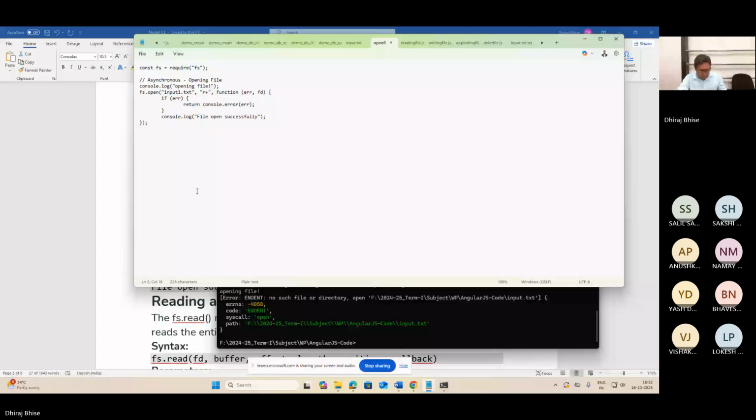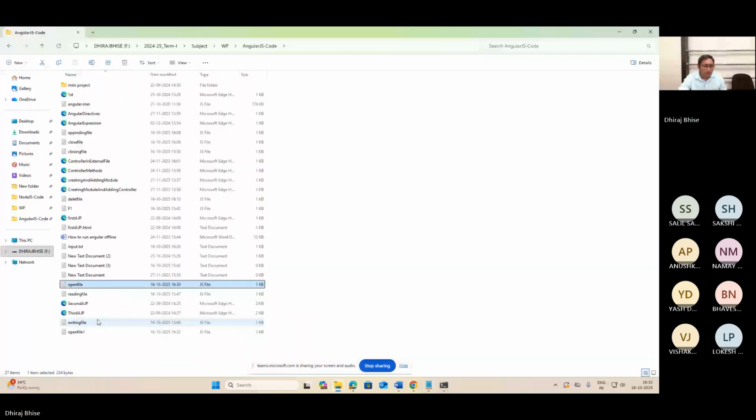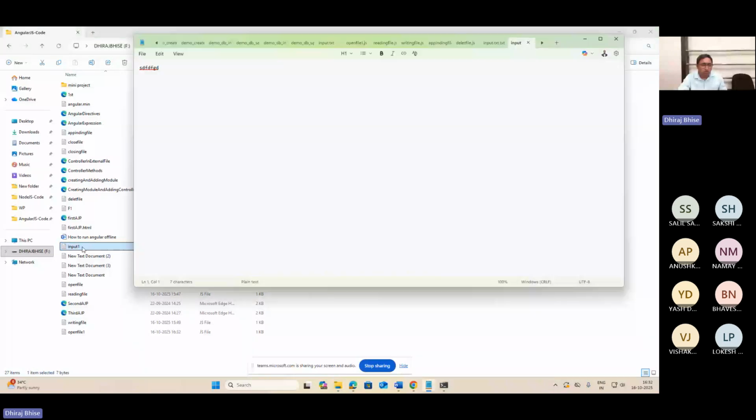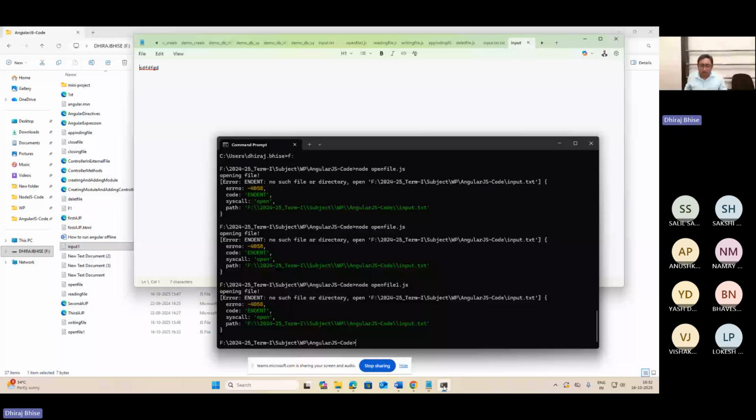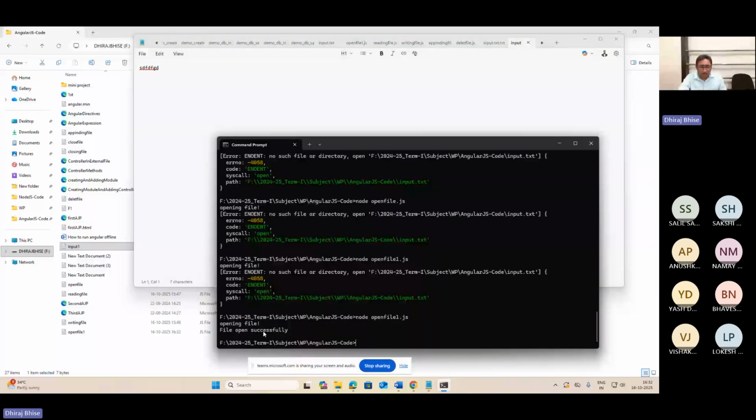I'm changing this. So again, I need to change. Where is input one? Okay. So this is our file, input one. Let us check again. So now we got opening file, and we received the successful opening of the file. So file opened successfully. Is it clear?